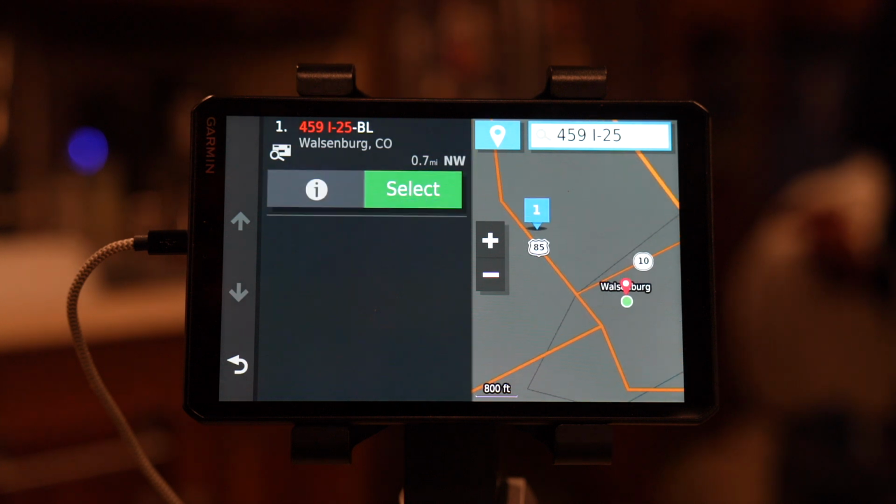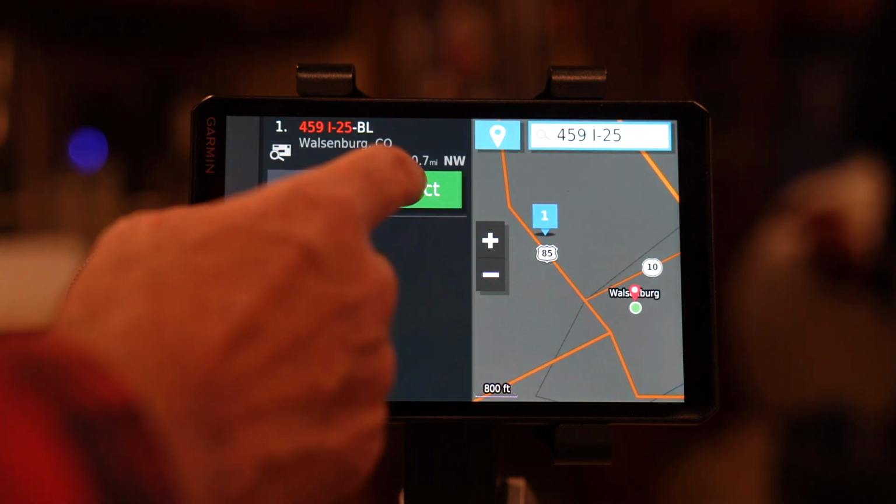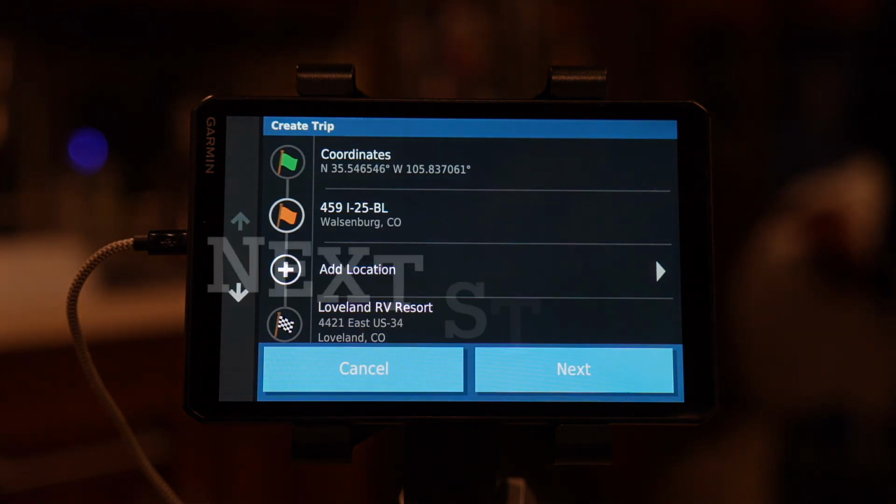I'll select that. So now I have my diesel stop for the night. And you can see it's put it there in my trip. Now that we have our origination in the trip planner and then our first stop to get diesel, I want to find a place to stop for the night.